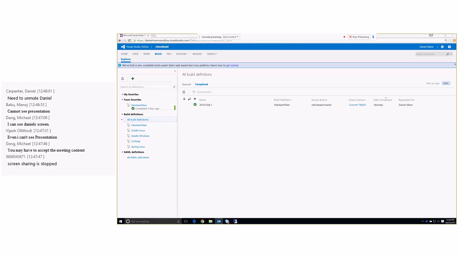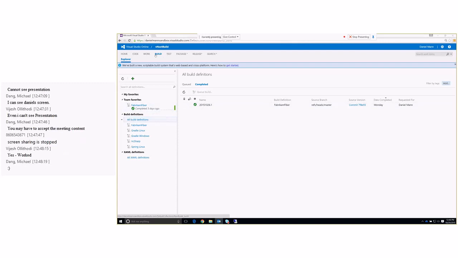Okay, so since I only have about 12 minutes left, I'm going to go kind of fast through this stuff. So right now I'm in Visual Studio Online, looking at the new build system. So this is the new task-based build system that I'm looking at right here. And I have a build for a web application called Fabricam Fiber.